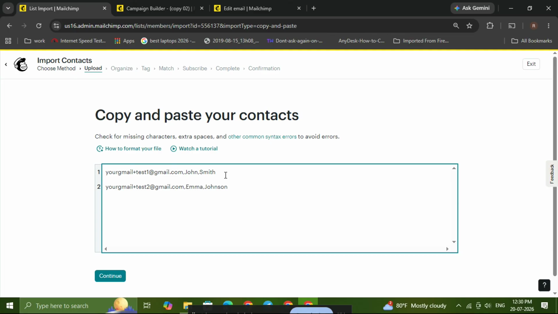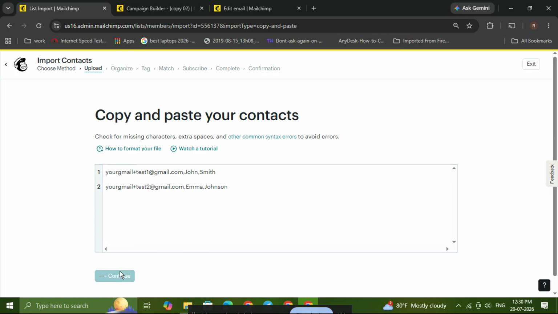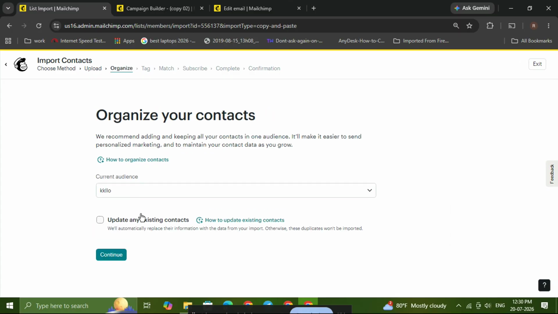After pasting your contacts, click Continue. Mailchimp will move you to the next step, where it checks the information you entered. Take a moment to review everything carefully so you know the contacts are being added correctly. Click Continue again when you're ready.